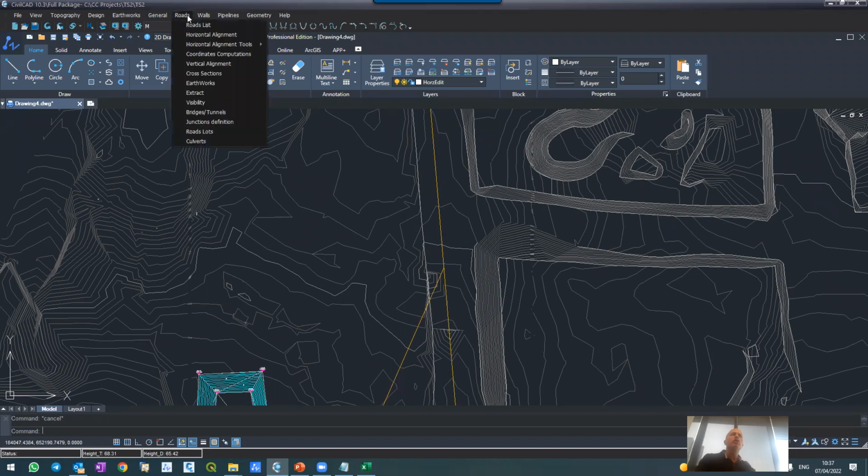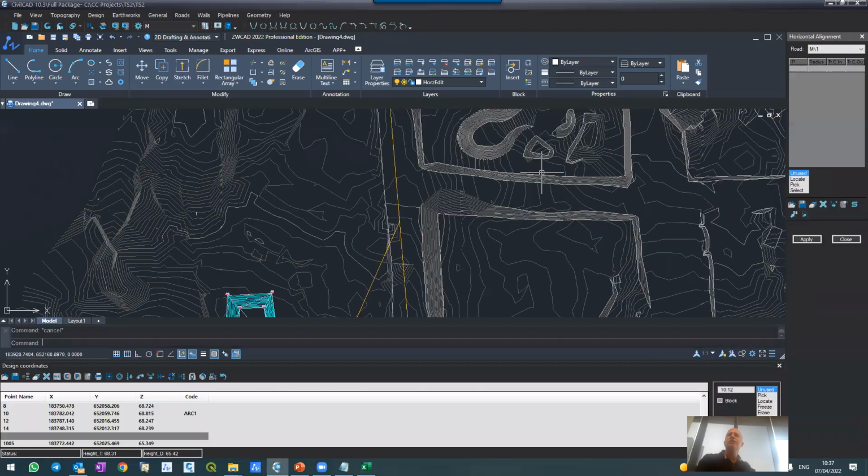And now I'm going to the road's horizontal alignment. See the list on the right. It says which one is the first one. The first one is the M1. So I'll go to main, M. I'm pressing select. I'm going to the drawing, selecting this polyline, and telling the software to convert it into a road.